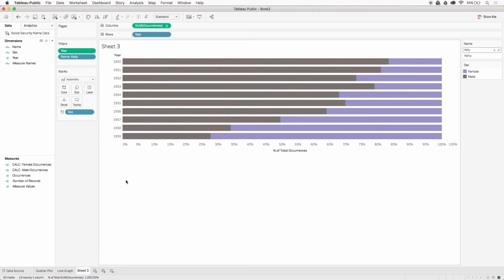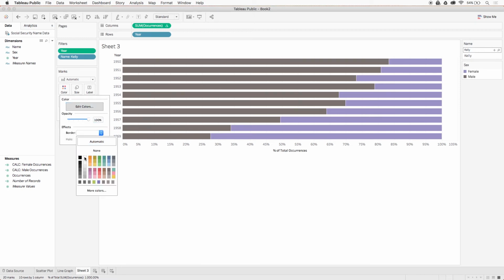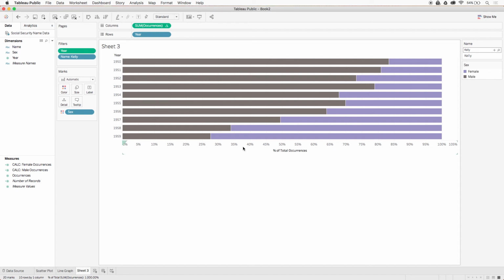Now, we'll wrap it up by adding a white border in between the color changes. Just click Color, Border, and select White. And now that tipping point of 1957 and its 50-50 split jumps right out. Excellent. Okay, on to the next video. We'll swap out our year variable on the x-axis for decade.